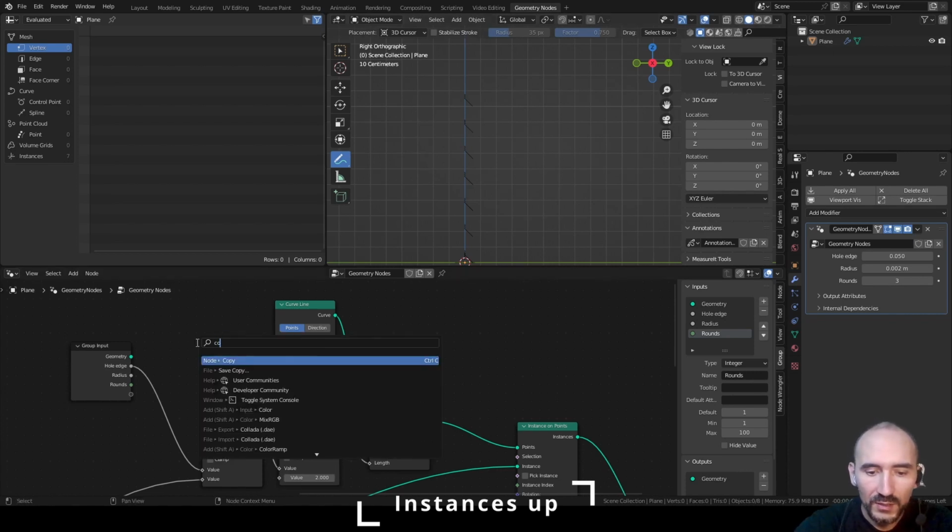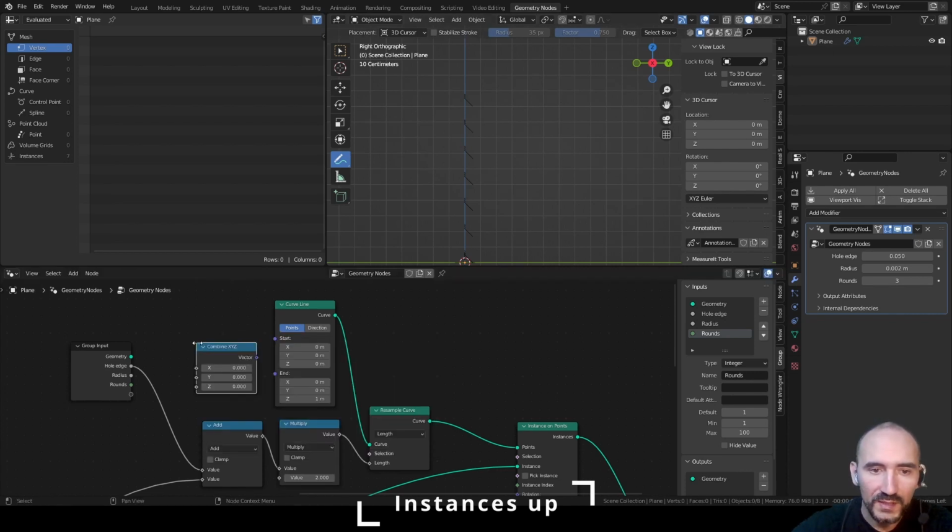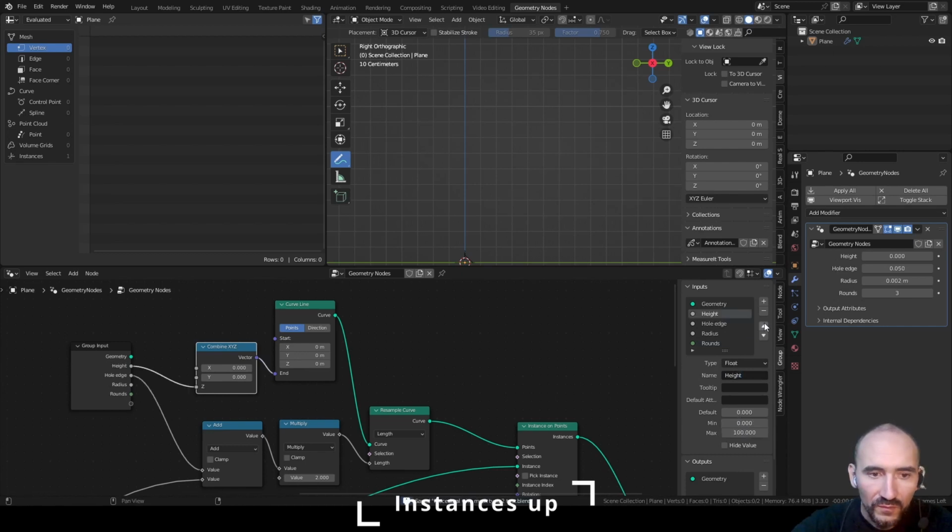Now we can export the entire height of this curve to better manipulate the entire grid. So I can use a combine XYZ, link here and export the Z axis, rename it height from 0 to 100, for example. Move these up. We can move the resolution up.